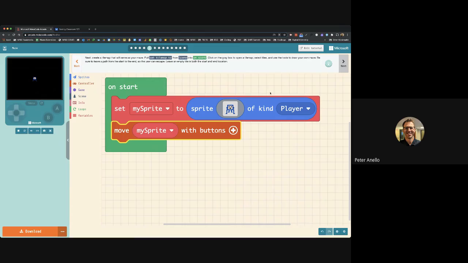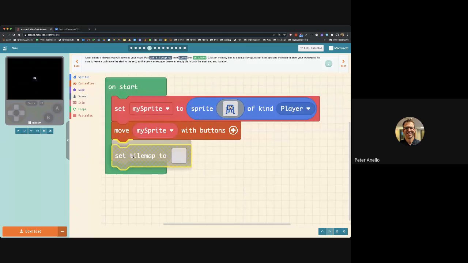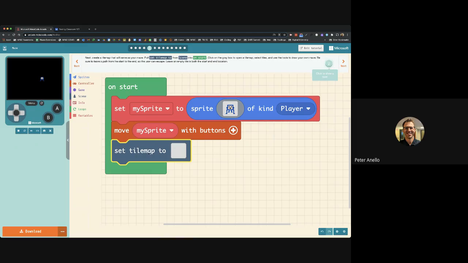So next, what we're going to do, we're just going to create the background, and the background is going to be the maze. So what I would need you to do now is go under the scene block category. And we want to set our tile map to something. So just like our character, it'll default to just a gray square. But if I click on that and just bring it under the move block, these are the 3 blocks that you should have in your code by now. Your character can move with the keyboard buttons or the game control buttons, and now our tile map.